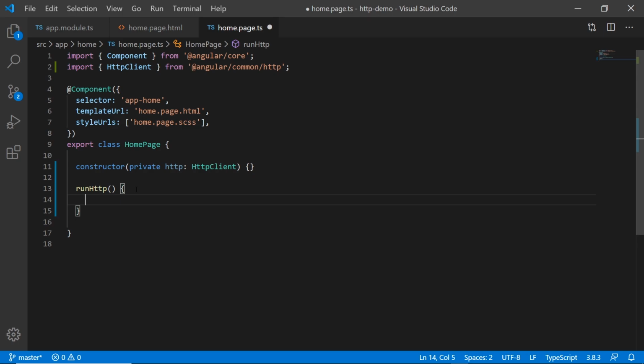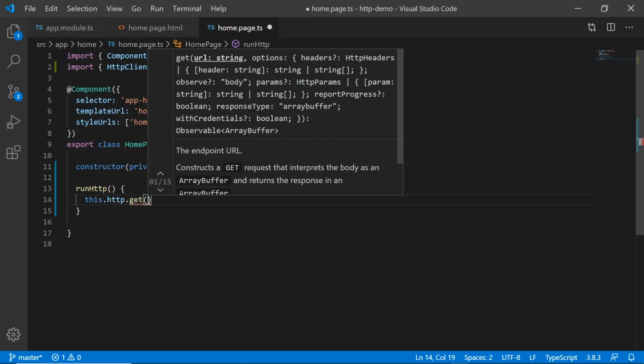And each time we run this method, we want to make an HTTP call to the mock API that we created. To do that, we type this, which is referring to this class right here. And we have HTTP there, it's already showing. So this and HTTP, and then we want to use the get method, right? So we're gonna use HTTP get.